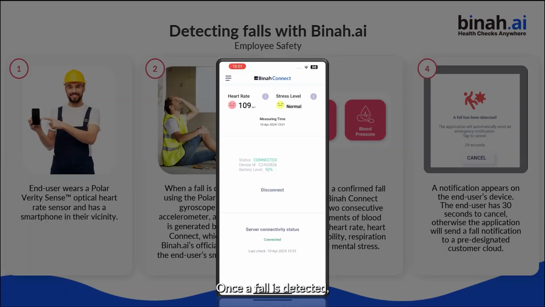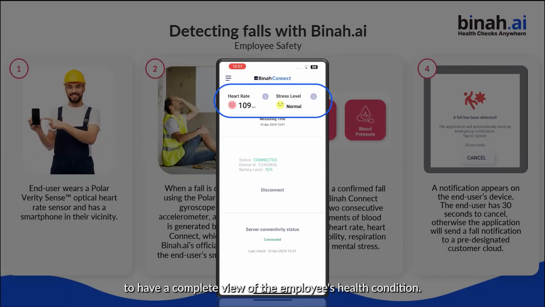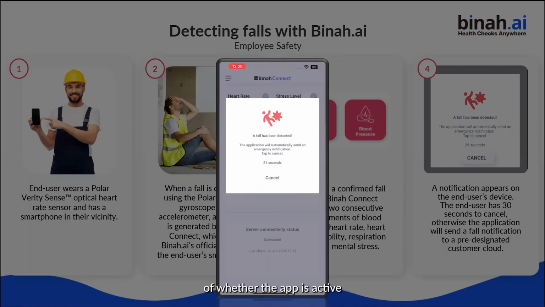Once a fall is detected, 2 consecutive measurements of all vitals are also triggered to have a complete view of the employee's health condition. You can see the vitals measurement values change at the upper section of the app after the fall is detected. This function is kept regardless of whether the app is active or runs in the background. The user can keep using the mobile phone like any other day, while everything is running smoothly behind the scenes.